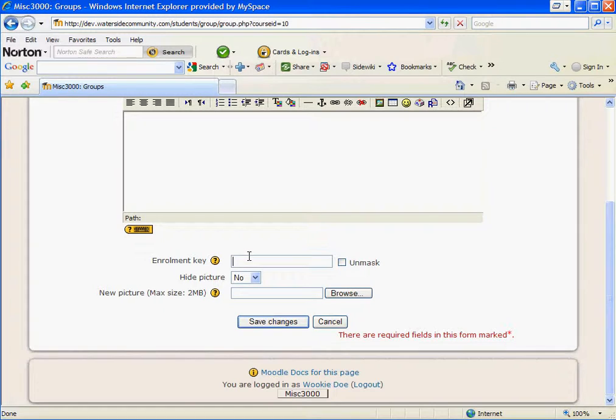If you want an enrollment key, so students have to type in a particular password to get in the group, that's fine. We're not going to go through all that. You can put a description for the group in here. We're not going to do all that. Just save changes, and you've created your group.